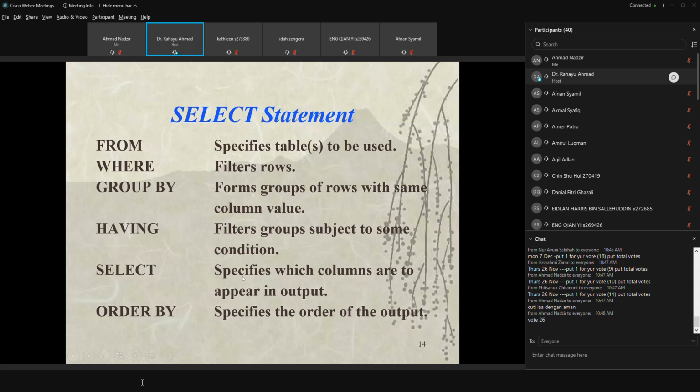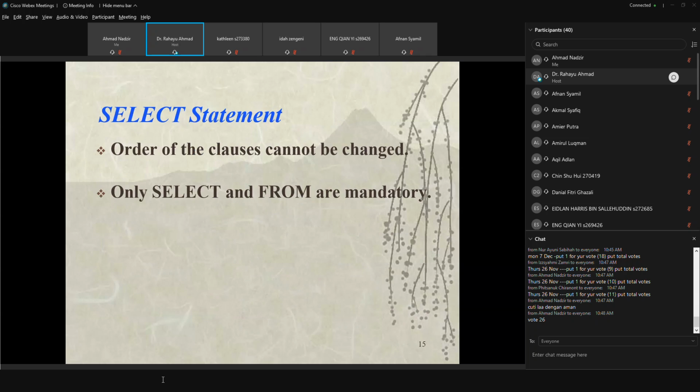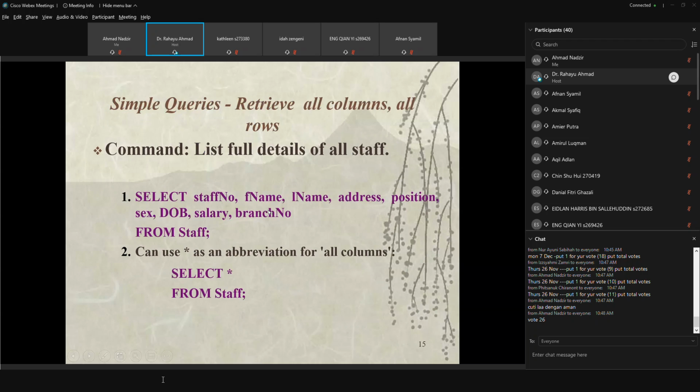Select, you want to select which columns to appear. Order by, you nak susun. Okay, susun sama ada ascending or descending. Okay, select dengan from are mandatory, wajib.